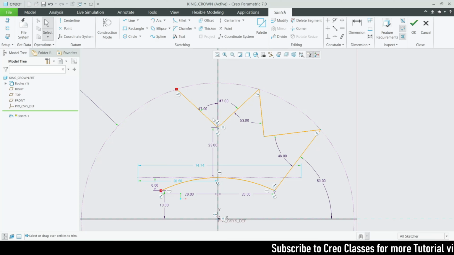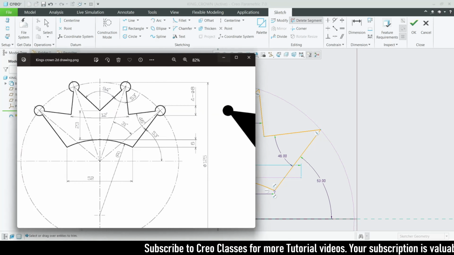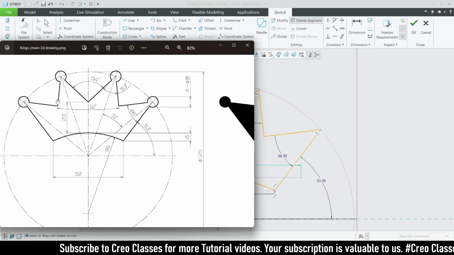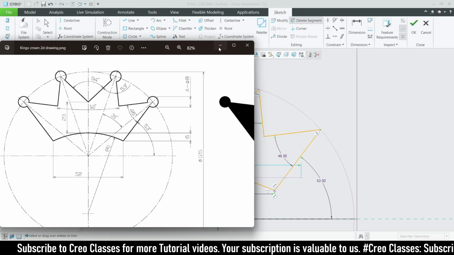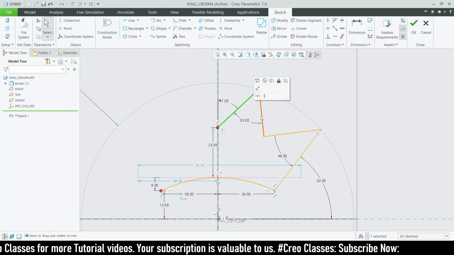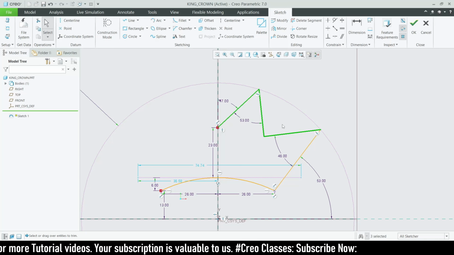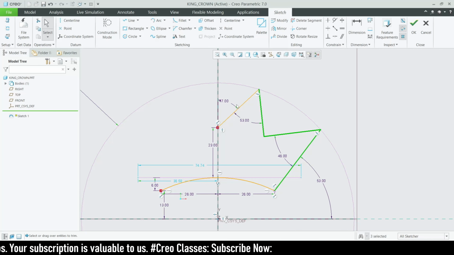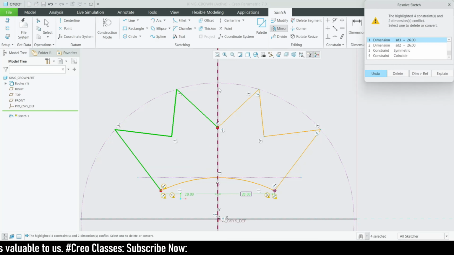Then again, we don't want this line. We are going to directly mirror all these things on the opposite side, because as you can see they have not mentioned any angle for these lines, because this will be the same for the opposite side, right? So let's go for the select. Let's select all these lines. Hold your control key for this. Okay, let's mirror it towards the other side.